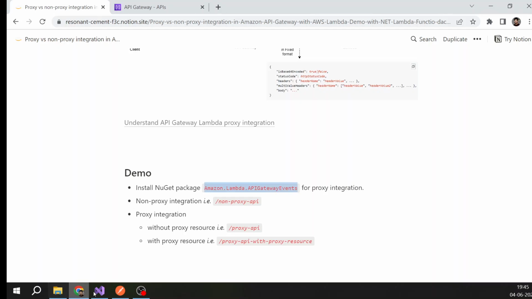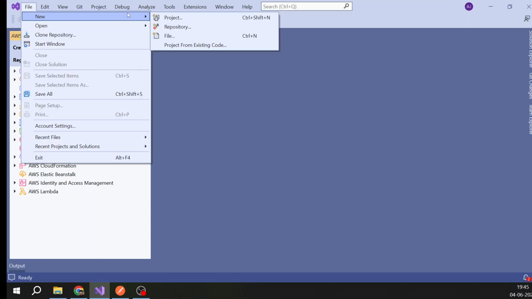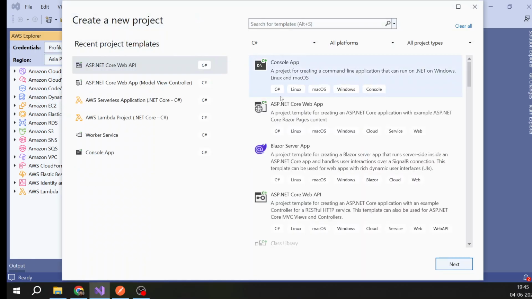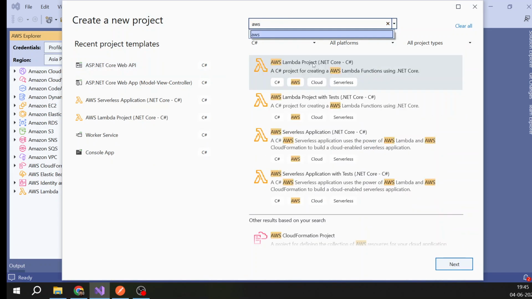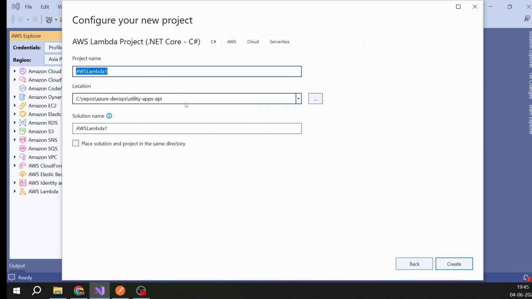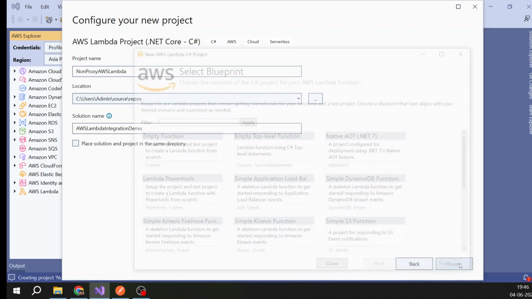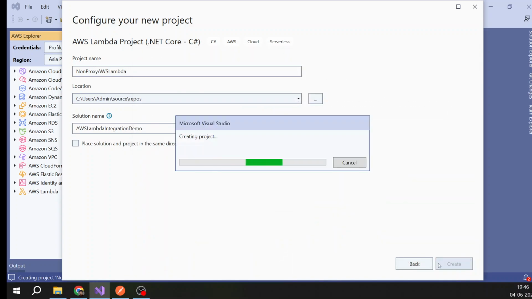I'm on Visual Studio and I'm creating a new project. First we are going to understand non-proxy integration. So I will search for AWS Lambda project. I will select my location and name it non-proxy AWS Lambda. I will rename the solution name to proxy AWS Lambda integration demo. I will create this project and select empty function.